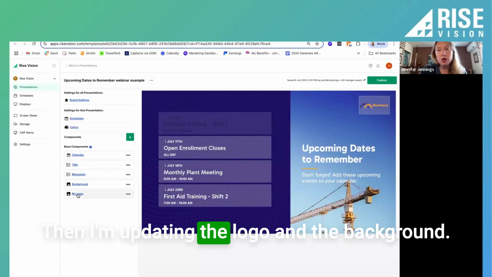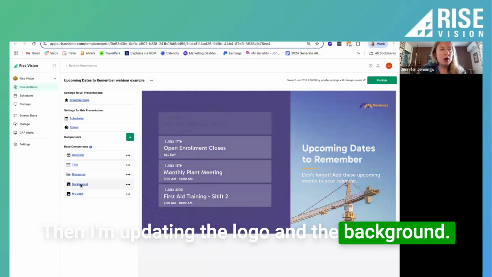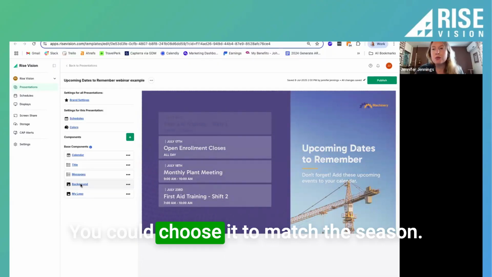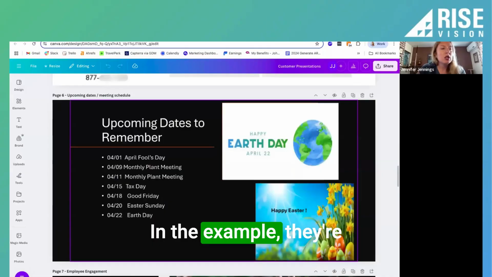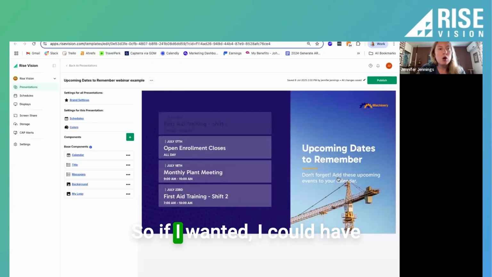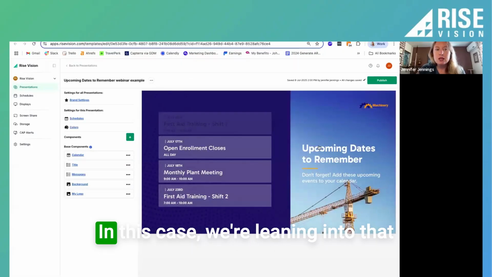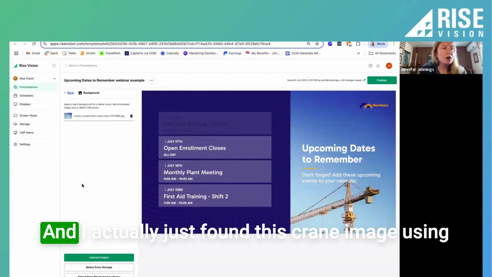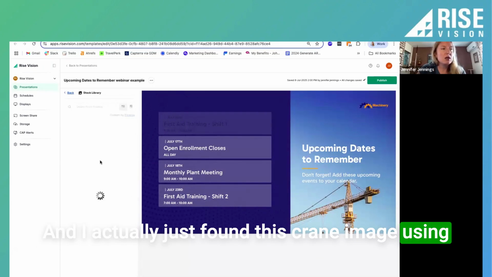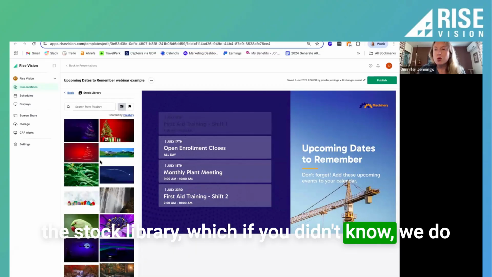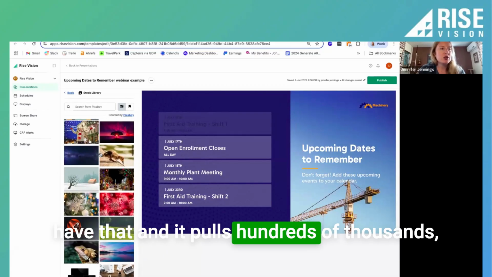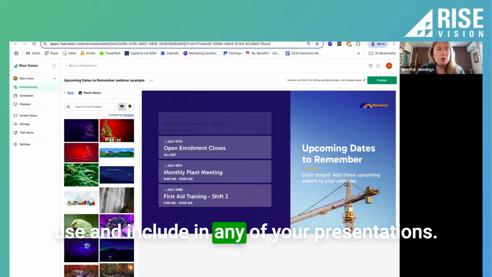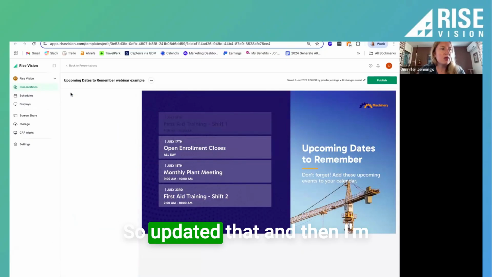All right, then I'm updating the logo and the background. So the background, you can choose to match your industry. You could choose it to match the season. In the example, they're celebrating Easter and Earth Day. So if I wanted, I could have something that matches that. In this case, we're leaning into that industrial setting. So I put the crane image. And I actually just found this crane image using the stock library, which if you didn't know, we do have, and it pulls hundreds, thousands, millions of photos and videos that you can use and include in any of your presentations. So updated that.